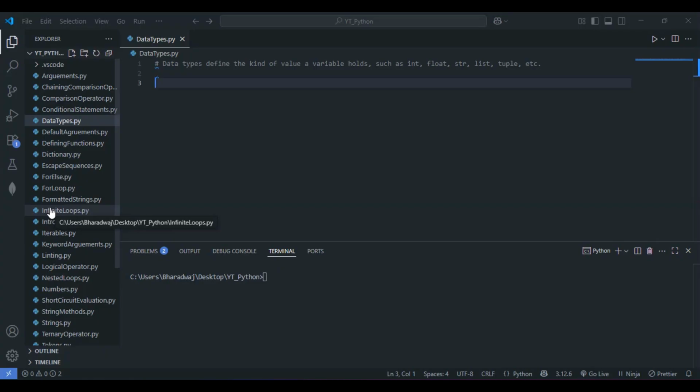JavaScript is dynamically typed as well. Java is statically typed. So here Python is dynamically typed, meaning variable types are inferred at runtime. Just keep this in mind. Let's move on with the further things here.